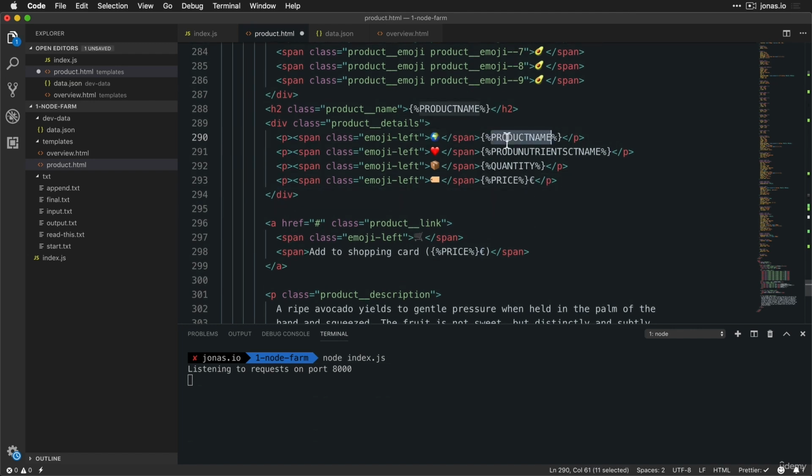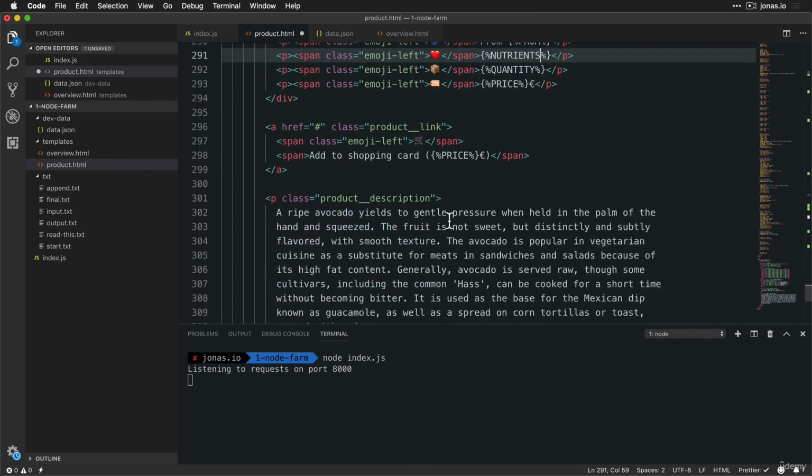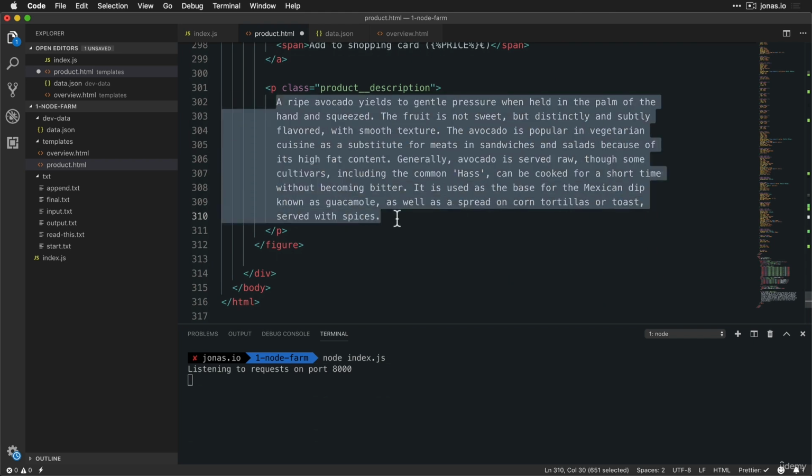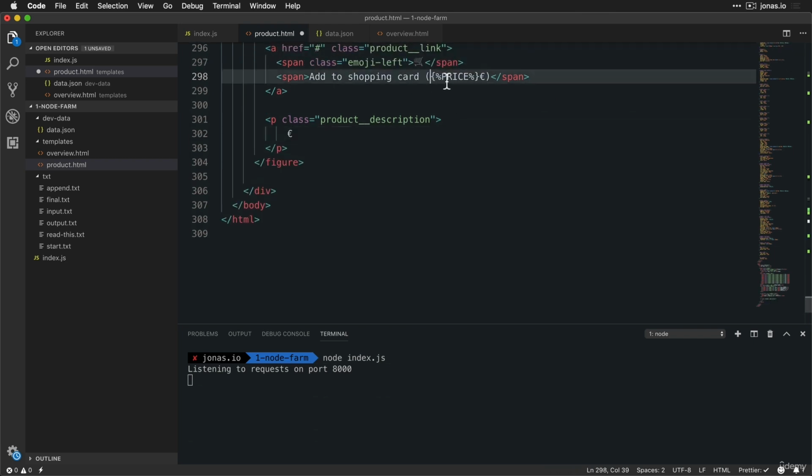And actually, I forgot to replace this one. So this is from. And let's actually write out from, not in uppercase, so that this text makes a bit more sense. So for example, from Portugal or from Spain or whatever. Oh, what's that here? Okay, I guess I just wrote in the middle of product name. So nutrients. Okay. Oh, and down here we have, of course, the description. So let's replace that as well. Oh, of course, I need to get this one back.